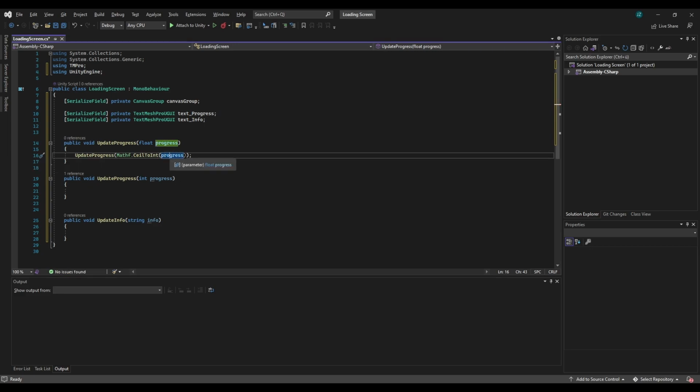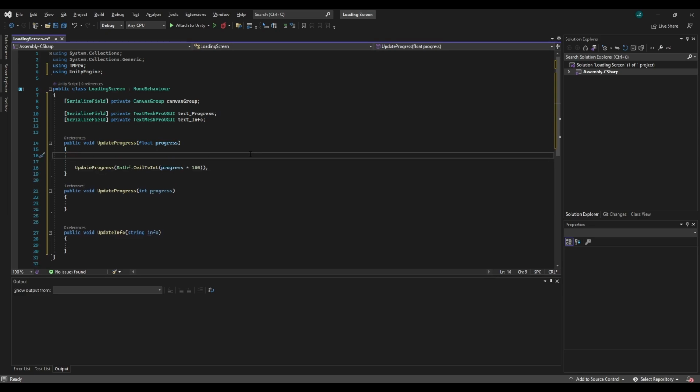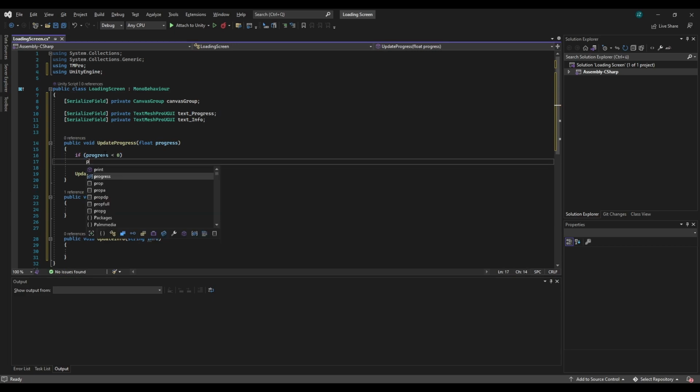One problem with this is that our progress will be between 0 and 1, and this therefore will change this progress to either 0 or 1. But we of course want to show a percentage between 0 and 100, so we have to multiply that by 100. And there's one other case we have to take care of, and that's if our progress is below 0. Especially if it is between -1 and 0, we just want to set it to a way smaller value. So if progress is less than 0, we want to set progress to -10. And I will show you later on why we need that.